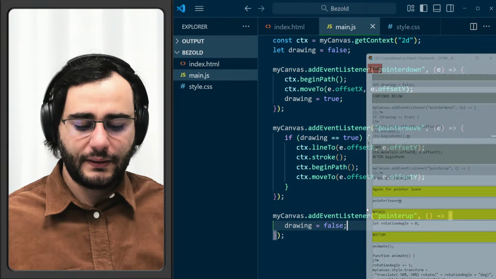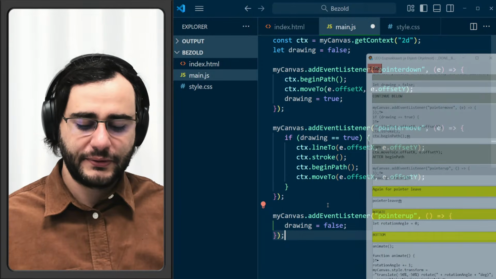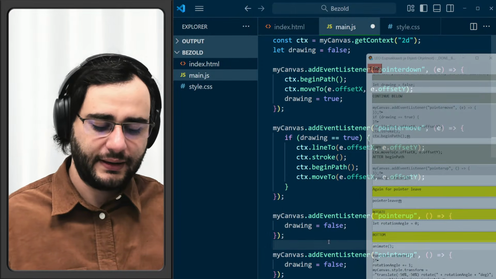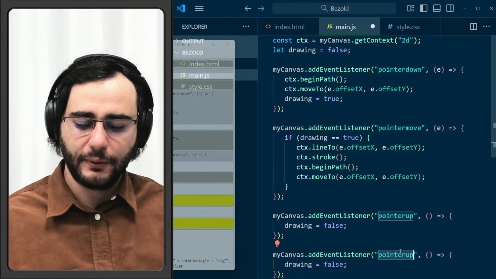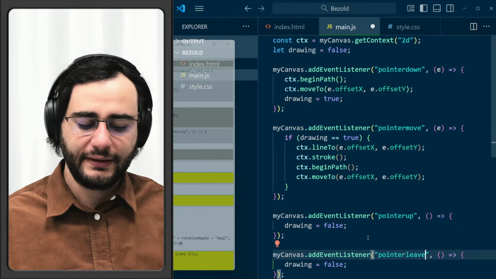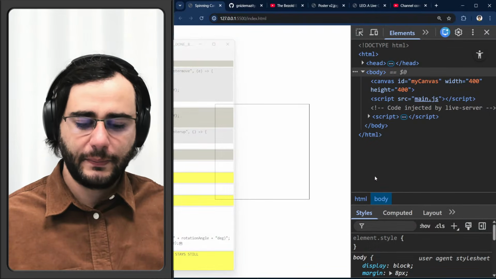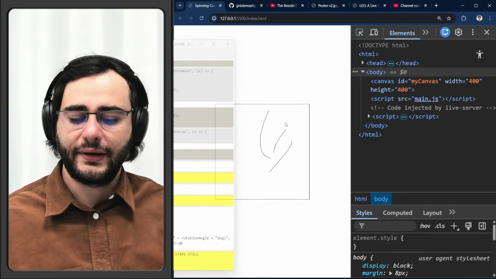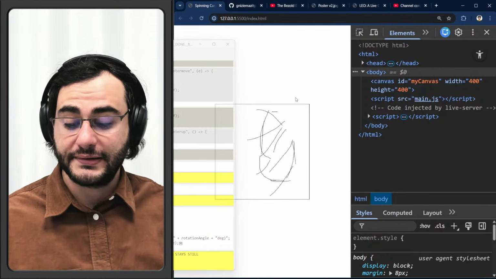And I have to copy this again for pointer leave. So I know I have to do something like that, and now this thing is blocking it there, but pointer leave. And if I save this now and go back to the project, I can now draw on it. So all the drawing is implemented. I can draw different lines.